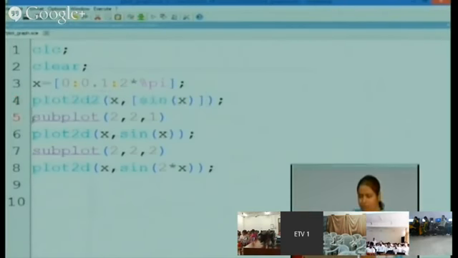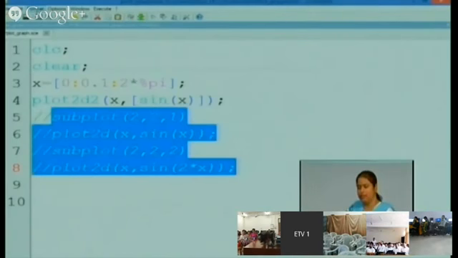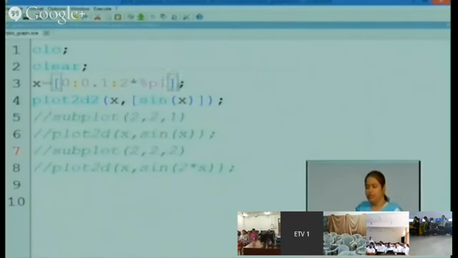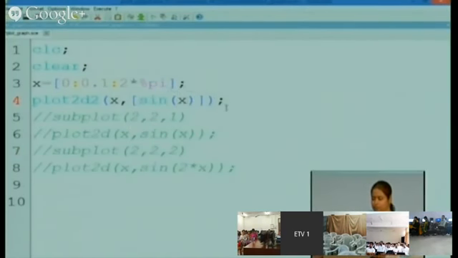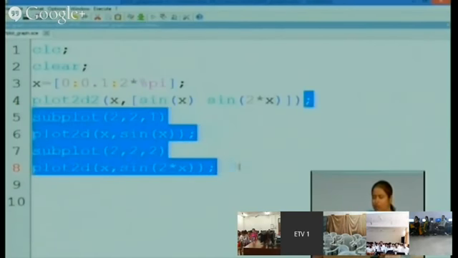If we want to comment many lines, then we can select those lines and press Ctrl D. So all these lines will come under the comment. Some error is there. To uncomment, Control Shift D.